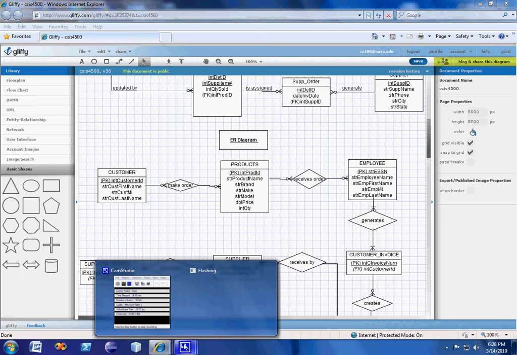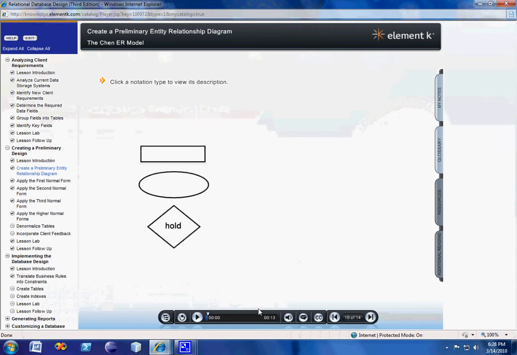Here's a little sample of what the crow's foot model is all the way. This will probably give you a better idea.